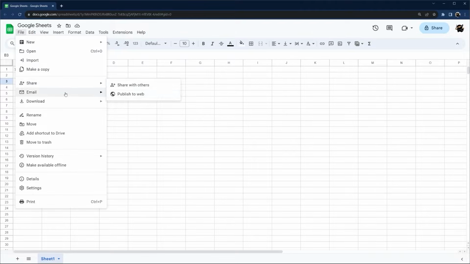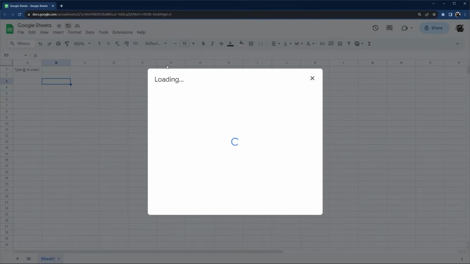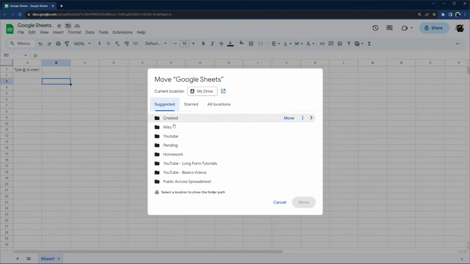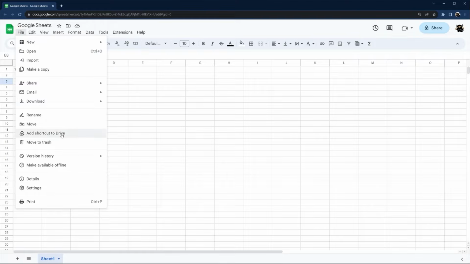This is also where you can share, you can email, you can download it as an Excel, PDF, HTML, CSV, TSV, or ODS. This is also another place you can rename. You can move it, and moving, you can select the different folders where you may want this to go. If we want to move it to MISC, we can do it like that. We can also add a shortcut to Drive if we already have it in a folder. Again, move to trash. And version history, we'll get to that in a couple minutes.